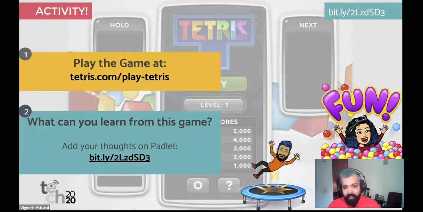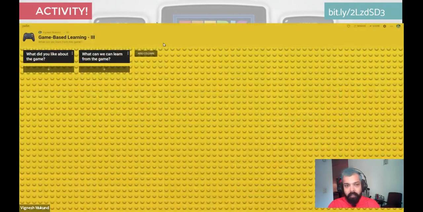And below that, we have a link to the Padlet. I will just show you what the Padlet looks like. Once you've played the game, or simultaneously while you're playing the game, please go on to this link. The Padlet has two columns. The first one is, what did you like about the game? And the second one is, what can we learn from the game? What did you like about the game could be something simple like, okay, nostalgia, it was fun, I remember my childhood.